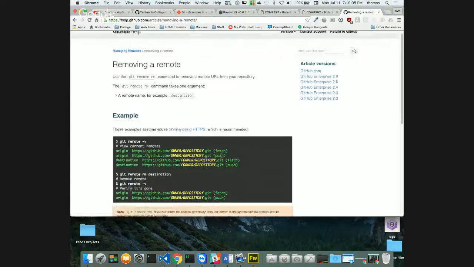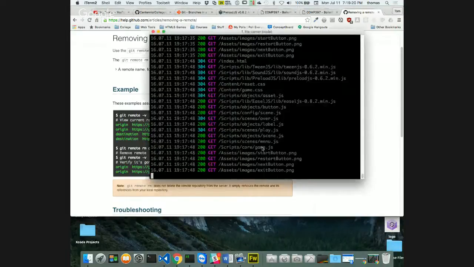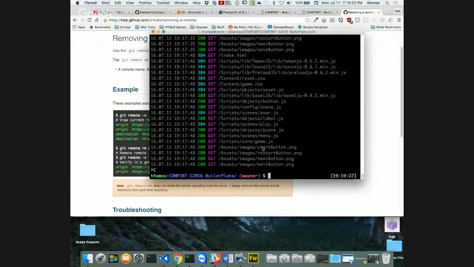First thing, git remote -v, so all the remotes, and then git remote remove whatever the destination is, right? And then I can see if it's gone, right? So let's take a look and see if that's there. So I want to remove the remote, and I want to add a new remote, and we'll create our new project with all the commits in a new place that says COMP397 summer 2016 boilerplate, which is what I really want to go to. That's the last step.